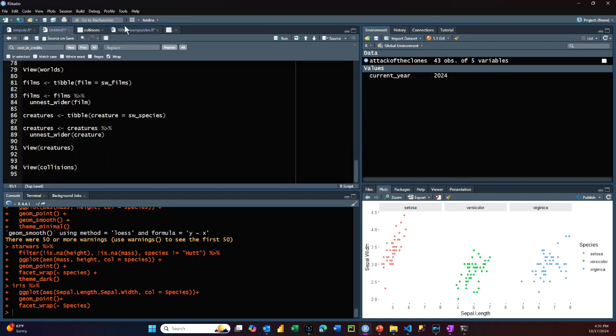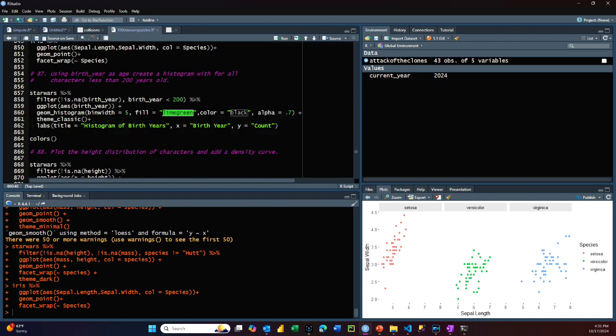Another great thing about R. If you type some colors, there's a lot of them. It just turns that color, and that's what you get. But I'll go back to lime green. Look up CSS colors. There's a ton of them. So fill equals lime green on my bins. Outline is black. We're going to make it a little more transparent with the alpha, 0.7. Add a classic theme. Add labels. The title, a histogram of birth years, x equals birth year and y equals count.